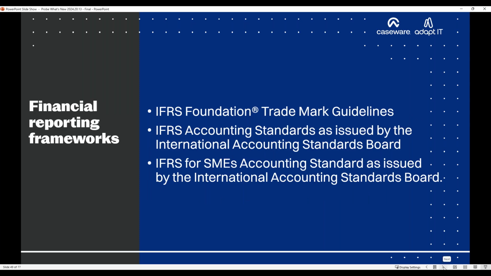Financial reporting frameworks. The IFRS Foundation has issued trademark guidelines. In short, because the International Accounting Standards Board now issues two sets of IFRSs, you've got IFRS Accounting Standards and IFRS Sustainability Standards. We are no longer able to just refer to IFRS standards or IFRS. So we have to refer to IFRS Accounting Standards as issued by the IASB and IFRS for SMEs Accounting Standard.